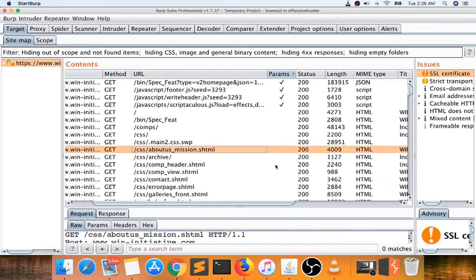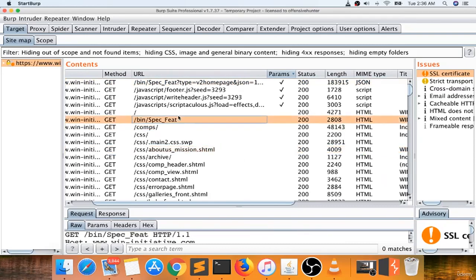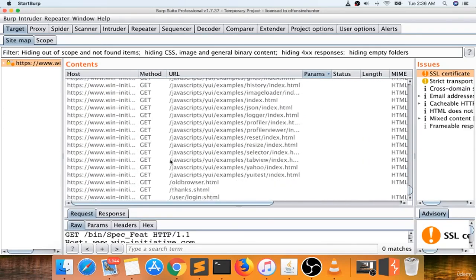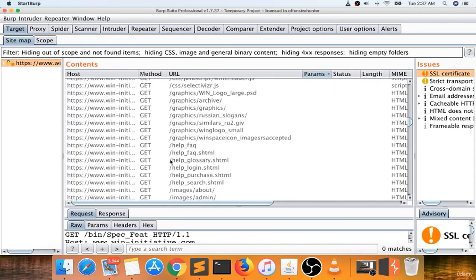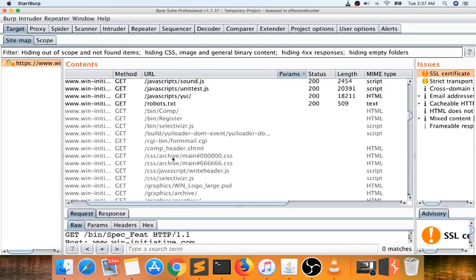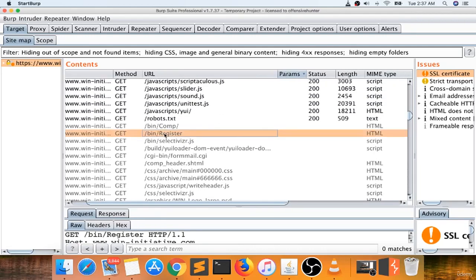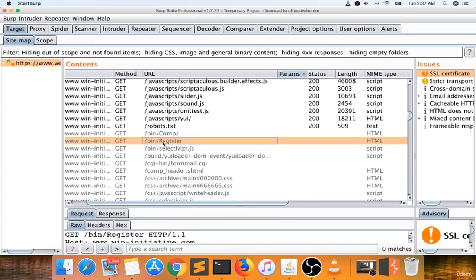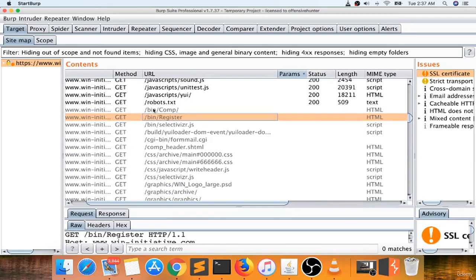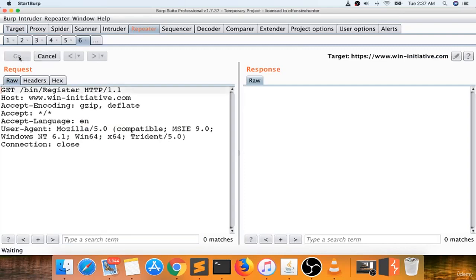Now I can see there's a bin st which is also over there, but it's not. So you can try and see, these are the parameters over there, these are the directories over there. Yes, you can see this bin register again, it's coming. So you can try over there. Let's say this is a register page, maybe it's vulnerable. So send this to repeater. Now let's click on go.